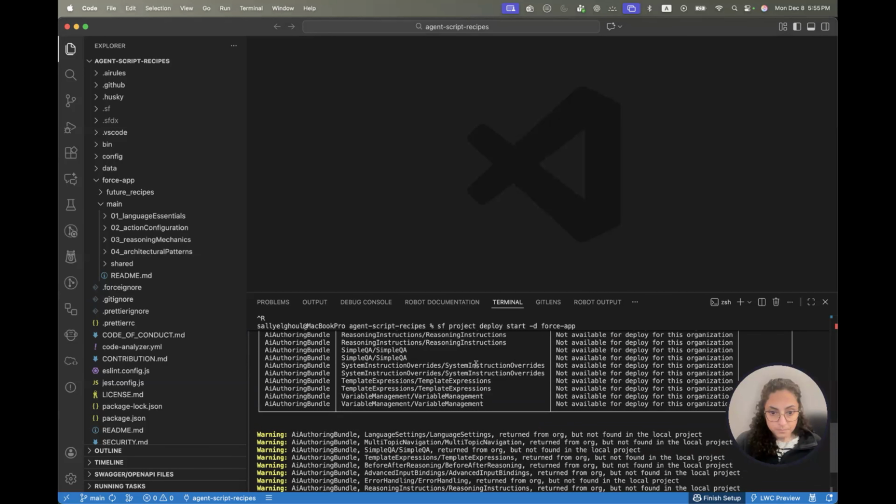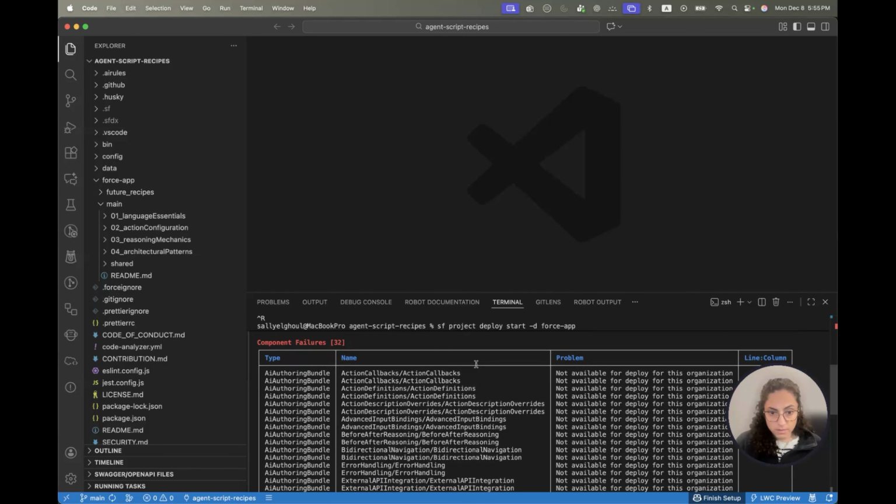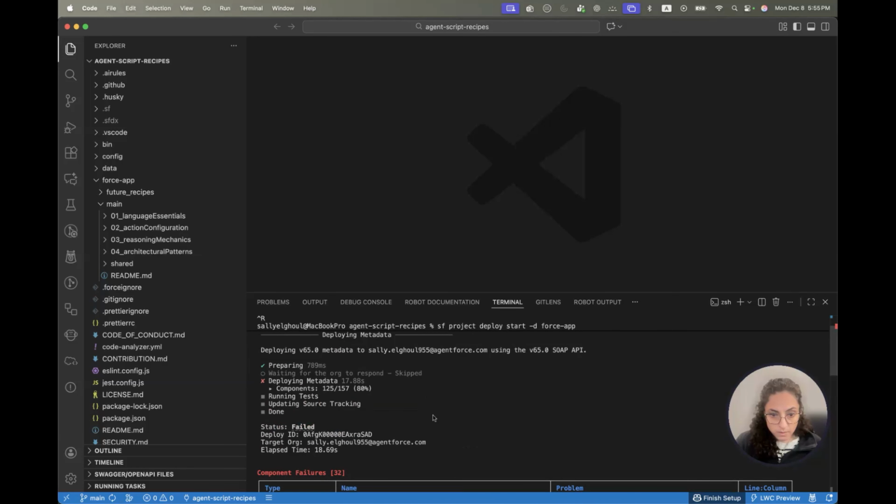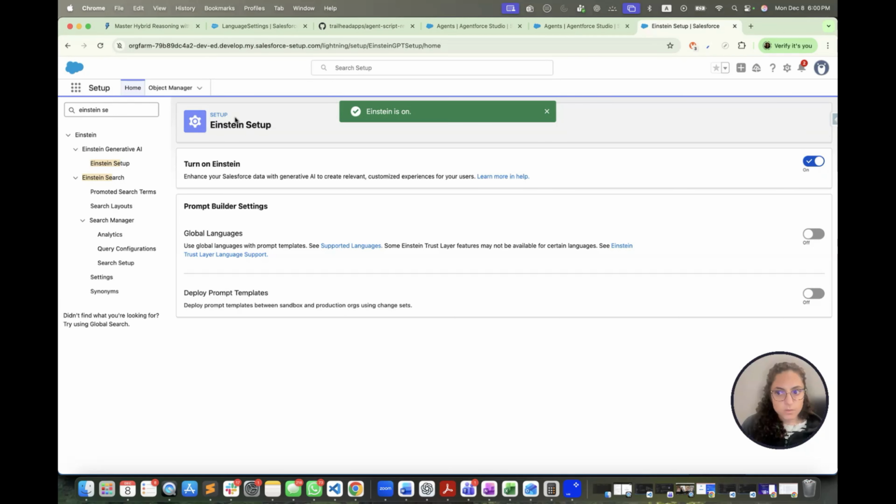Here it states component failure. So let's see why it failed. It didn't go through. Okay, I'm getting those errors. So I'm thinking of checking something. I have Einstein disabled, and it's a new org that I didn't enable Einstein for before. So let me turn it on and I will try to deploy again. So let me refresh.